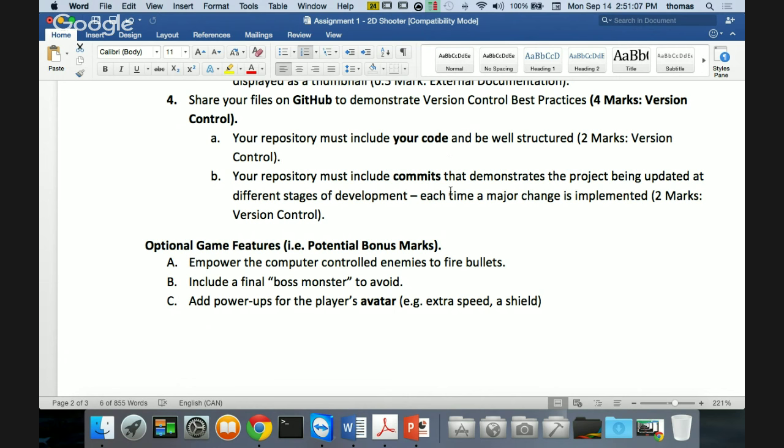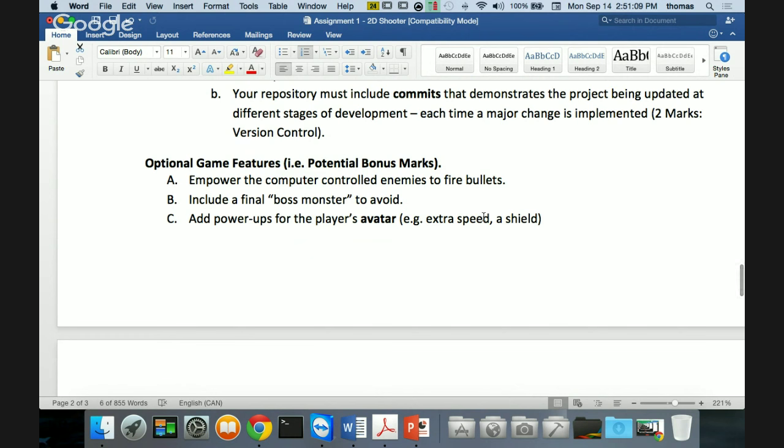Okay. Here are some optional game features, like taking it further. If you're really a go-getter, right? Empower the computer-controlled enemies to fire bullets back at you. Include a final boss monster to avoid if you want to go there. So you kill a few enemies, let's say you make a limit, 20 enemies, and then there's the boss monster. Like, that's how simple it could be, right?